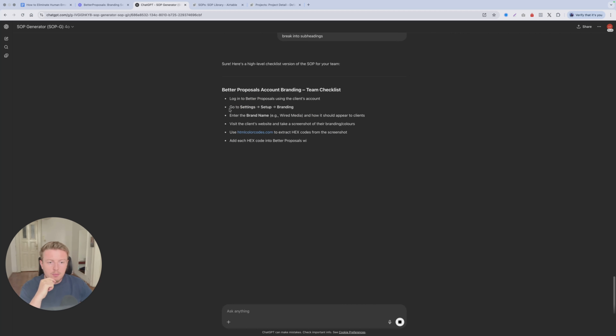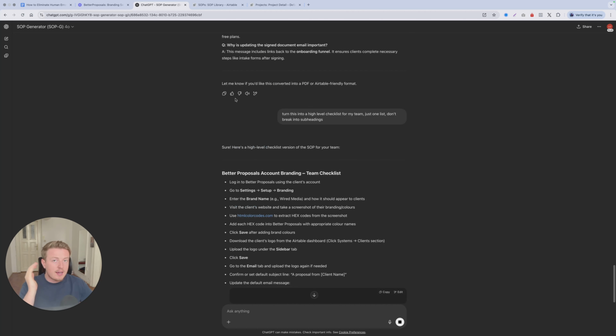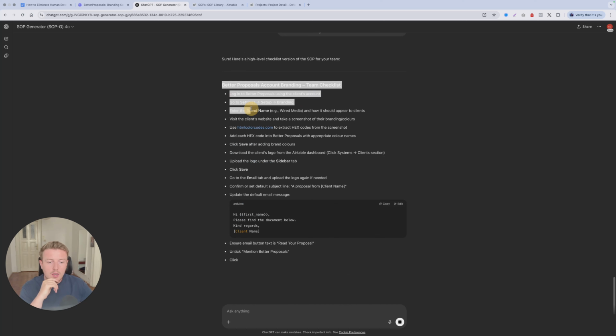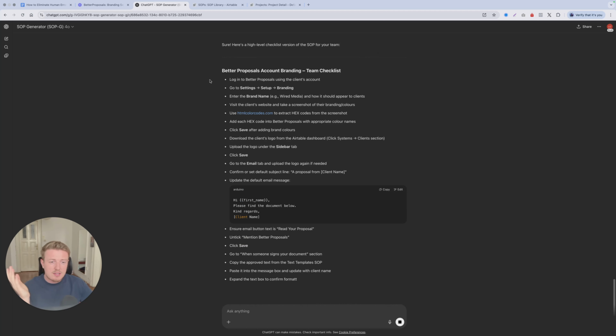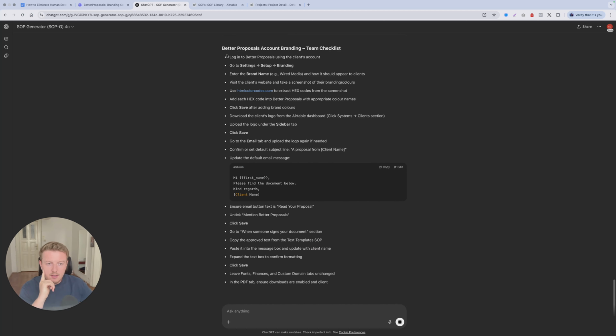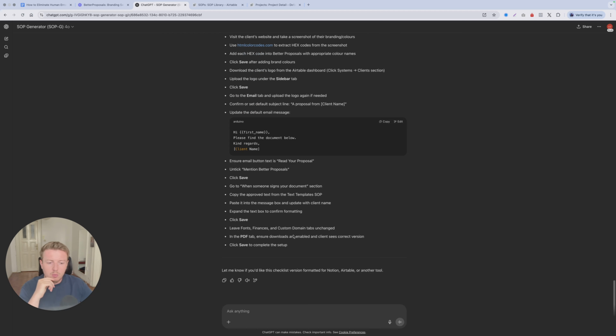Now we need to log into Better Proposals, we need to go to settings, we need to enter this, we need to do this. So again, you can do this for any process in your business. It's really, really cool. And now you can store that. You can even tell it to make it more concise, because it's given me quite a lot of steps here, which I probably don't want. You want to boil it down for a checklist to like 10 steps.